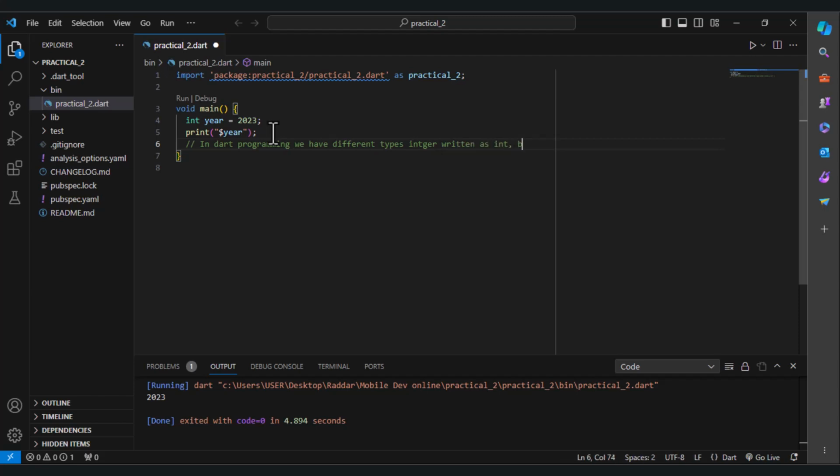We have boolean. We have double. We have string. And we have floats. So let's start with string.